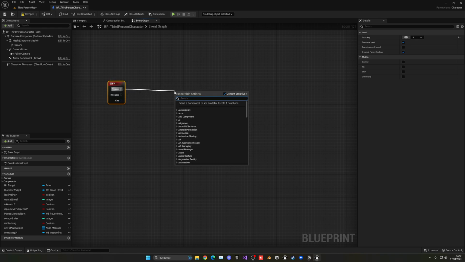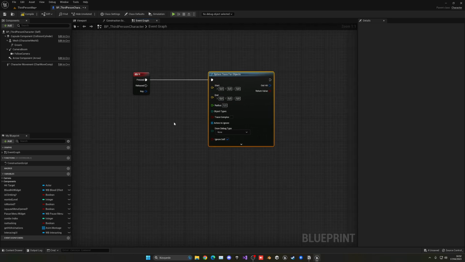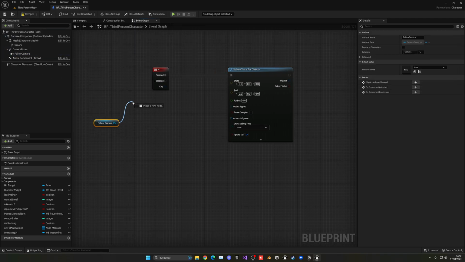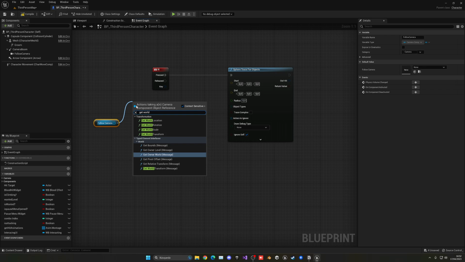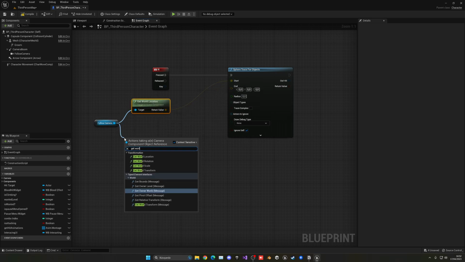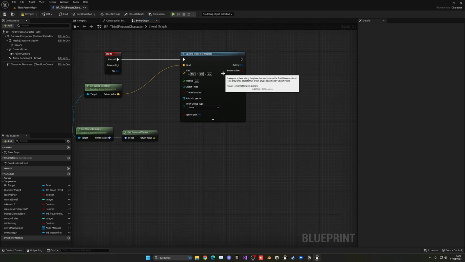Anyway, what I'm going to do is a sphere trace for objects. So basically, it will make an invisible sphere that will go from one place to another, from start to end, and will detect the object that we have just hit. So we can just get the follow camera and get the world location, and that will be our starting point. And then we want to get the world rotation because we want to get the forward vector. So basically, where the camera is right now looking.